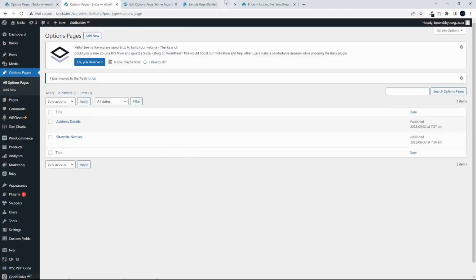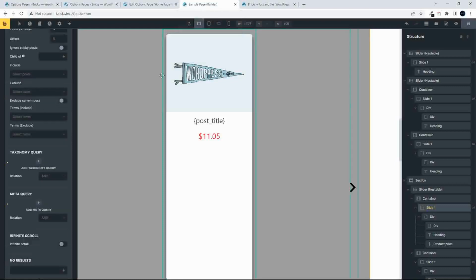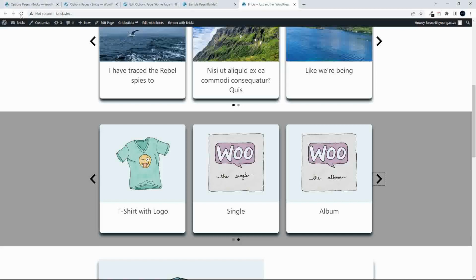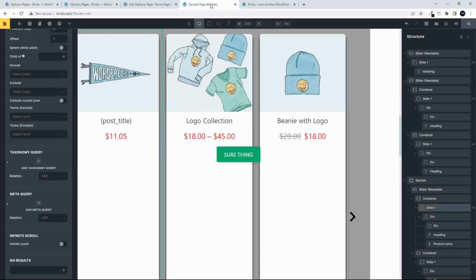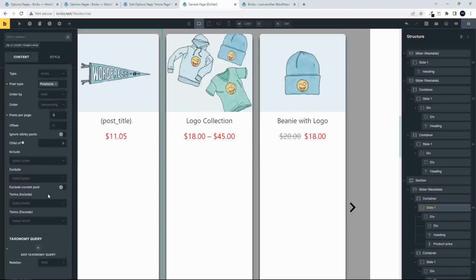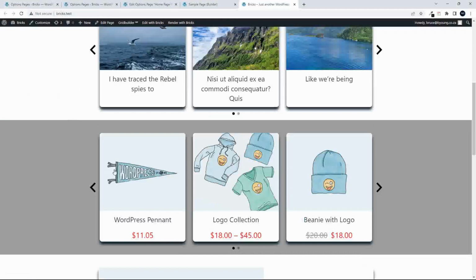Right, so to get started then, in Bricks, of course, we need to remove that query. It's no longer valid. So we've removed the query. So now when we have a look at the home page, it's just going to go back to the default that we had previously, or maybe nothing, because the query might be a little bit messed up. Right, well, let's just refresh again. Right, so the default is back.